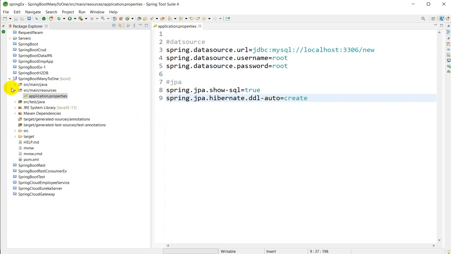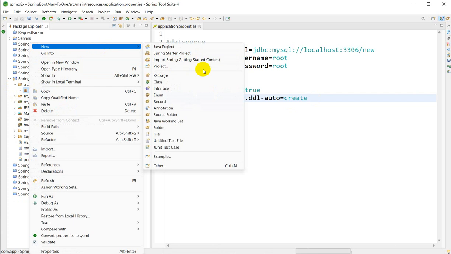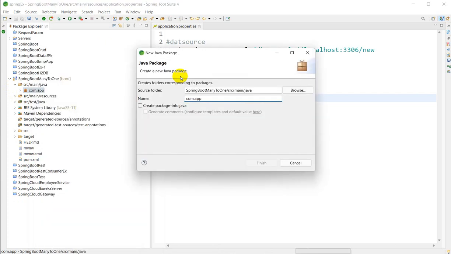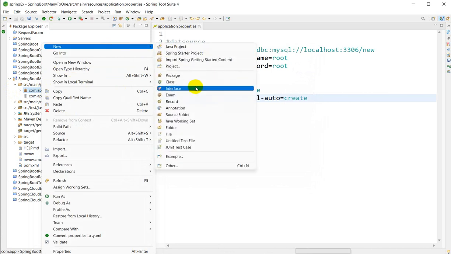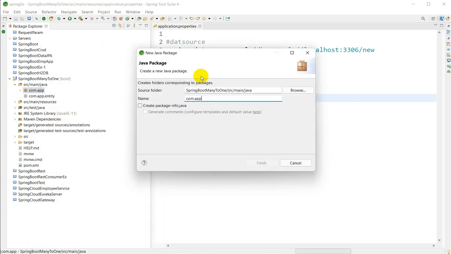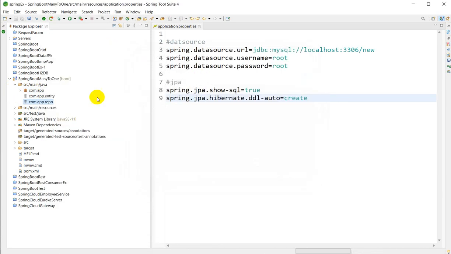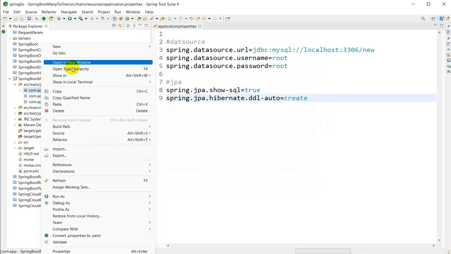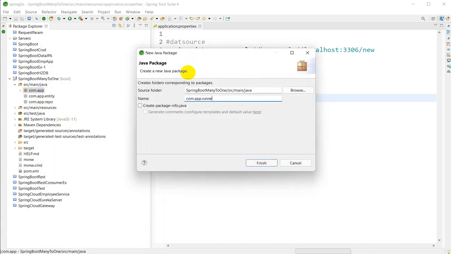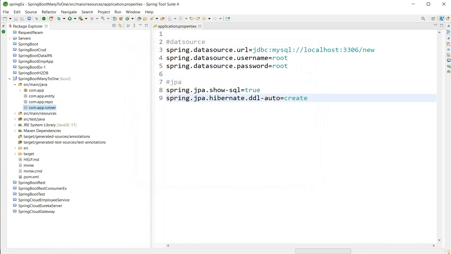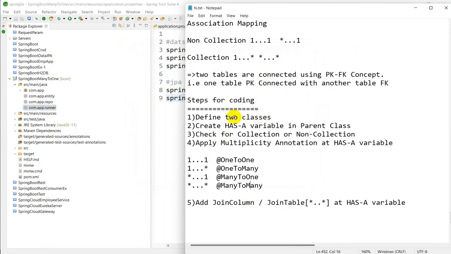Next, what you have to do, we have to create packages here. Go to this base package and go to New. Here we will create packages. First of all entity, then right-click on this, go to New, go to Package. The next package we have is the repo package. Then the last one is for testing that. So go to New, go to Package. Here I will create the runner package. Now what are the steps you have to do? First step is to define two classes.